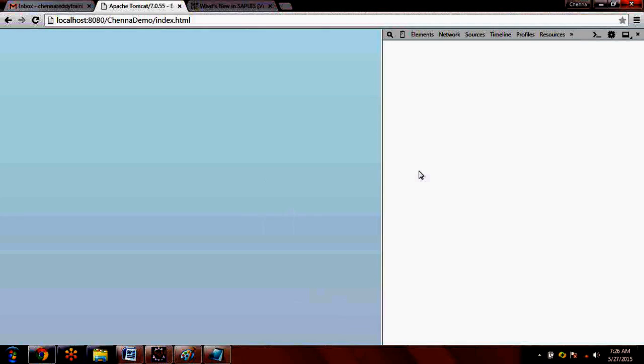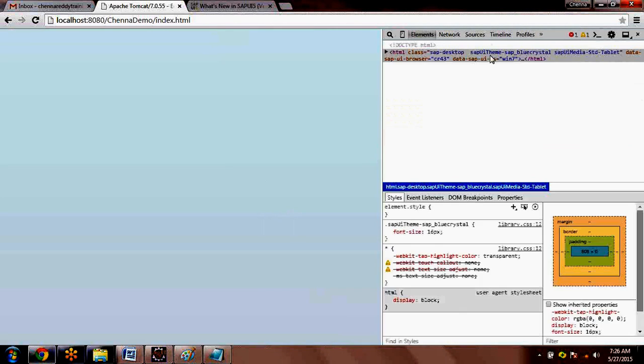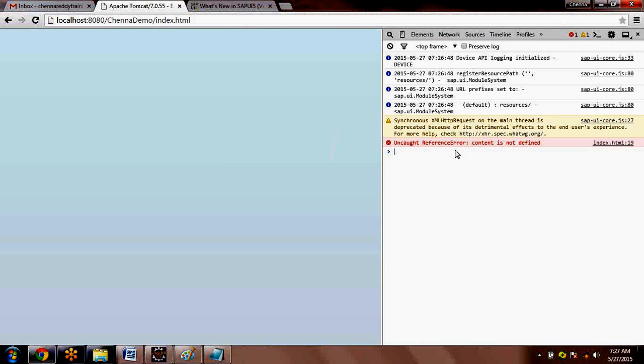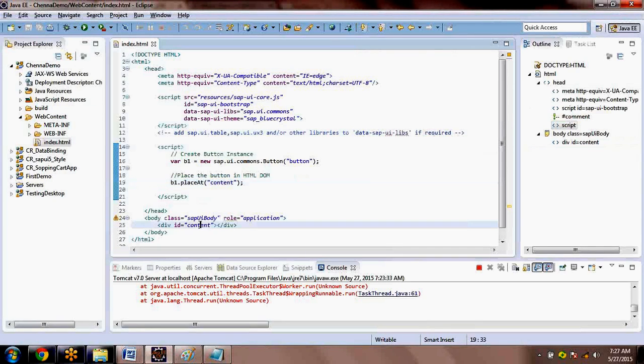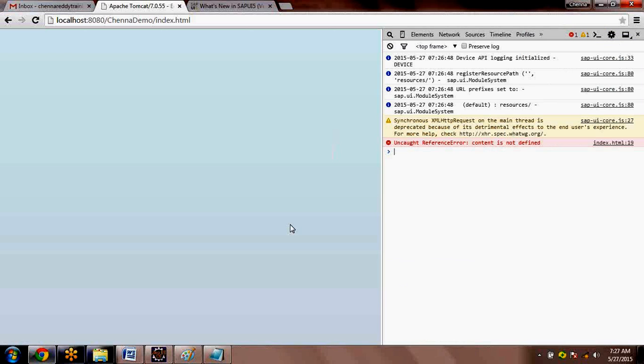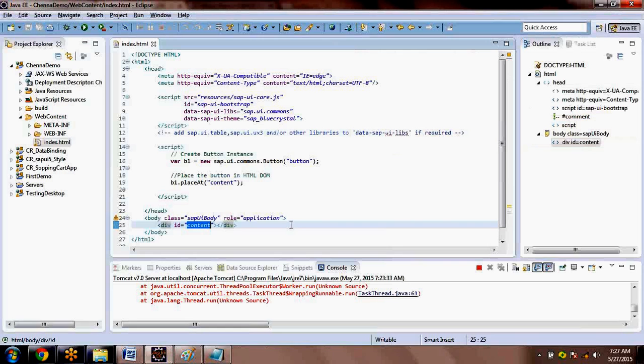Okay, so still it is not coming. Look at this one. It is saying import. So go to the console and try to observe if any content is undefined. Why? Content, C-O-N-T-E-N-T. Is it there, right? Content is not defined in line number 19.